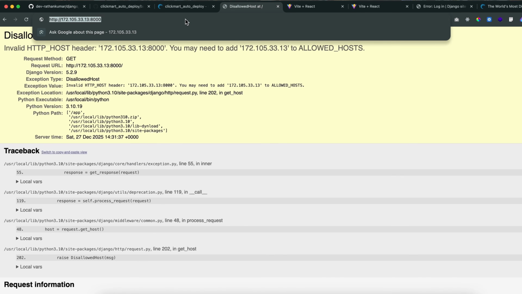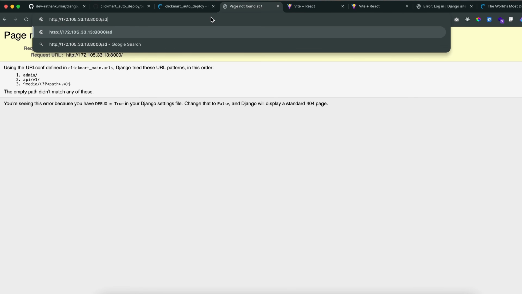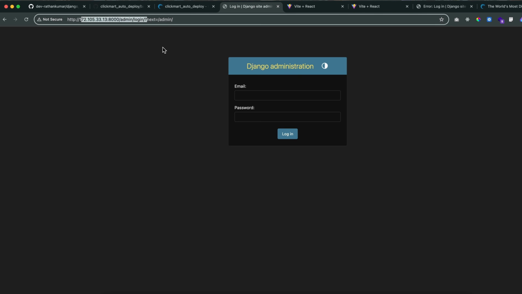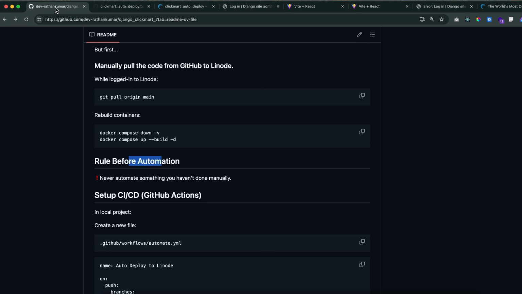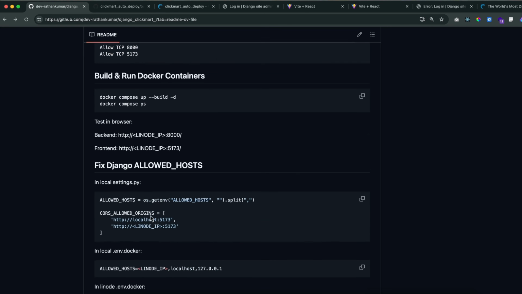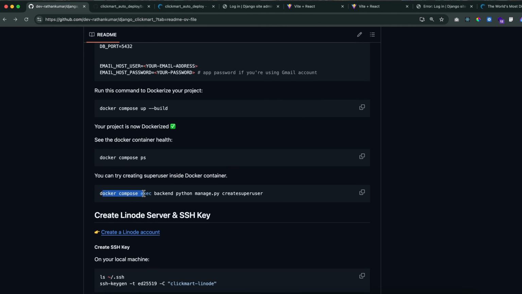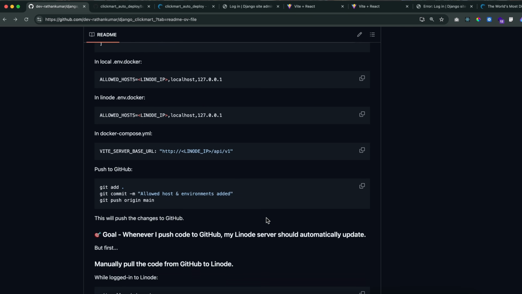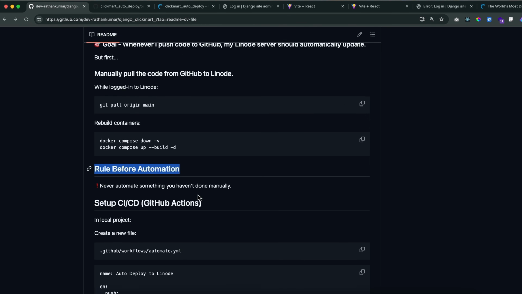let's try to run it. Refresh. Okay, so page not found, expected, because there is nothing inside this backend, right? If you just go to admin, you see it's working right here. If you run it, you see there are no products, because there is no data, right? You can just run docker compose exec backend python manage.py createsuperuser to create the user and all. So now let's try to automate this process.